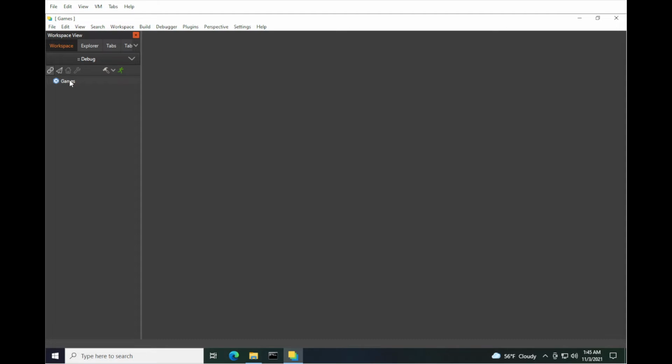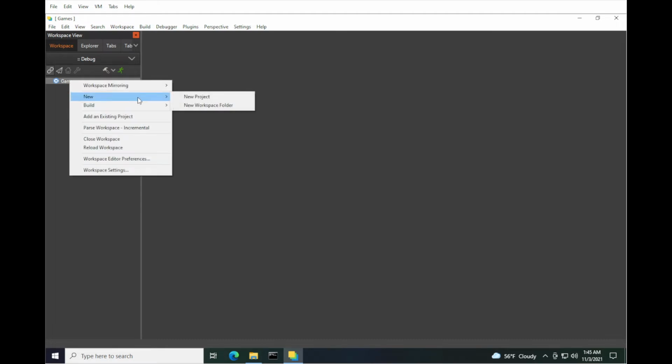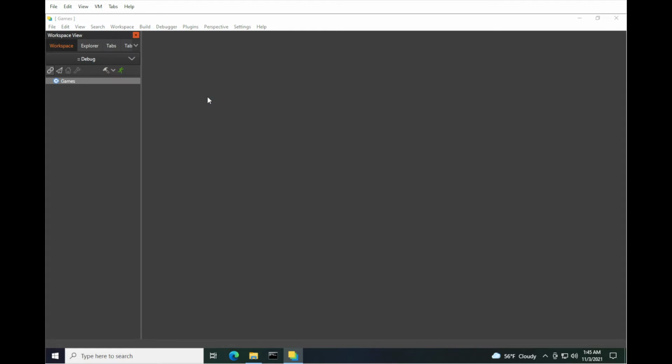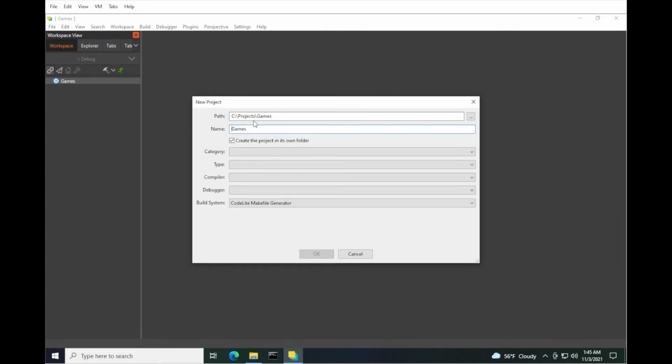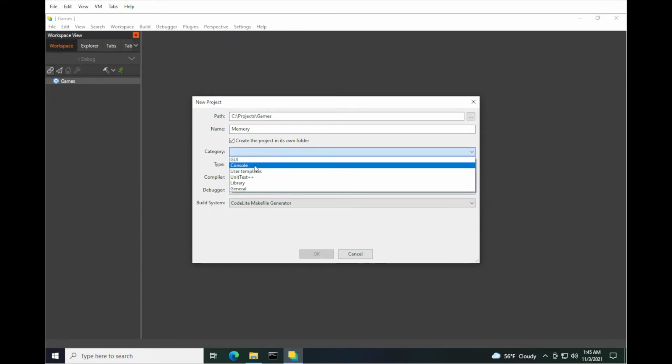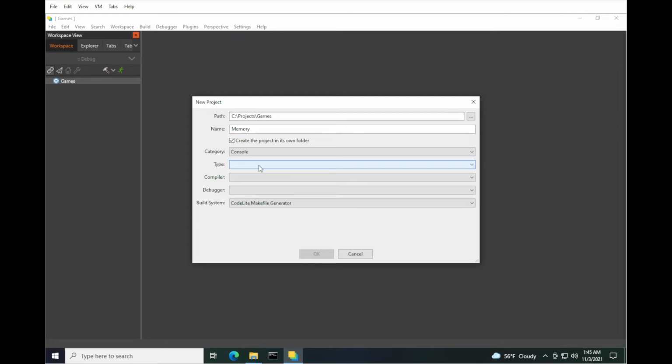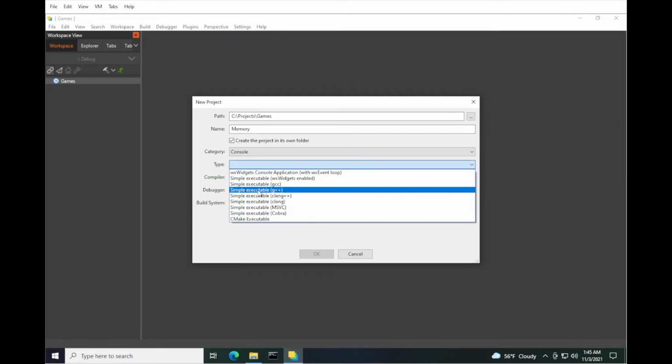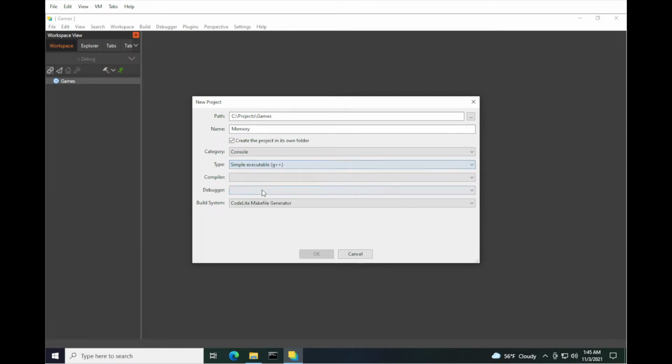All right, the next thing we want to do is right click here and say we want a new project. We're going to name this memory. And yes, in this case, we want the project in its own folder. We don't want to put everything under the games. We want to keep each game separate. Then we need to fill out these options. We want this to be a console application. That's a text-based application. And we want this to be a simple executable, G++.